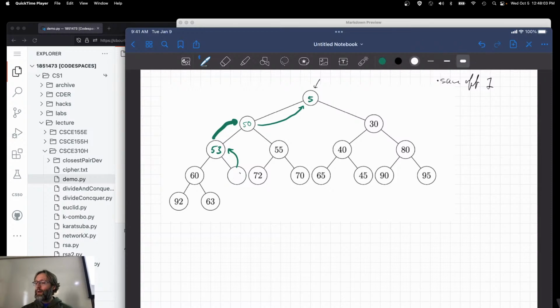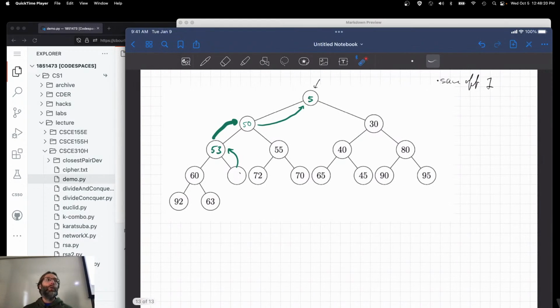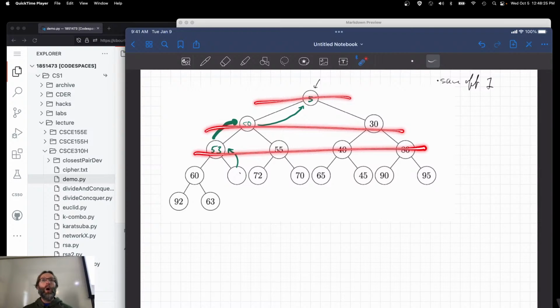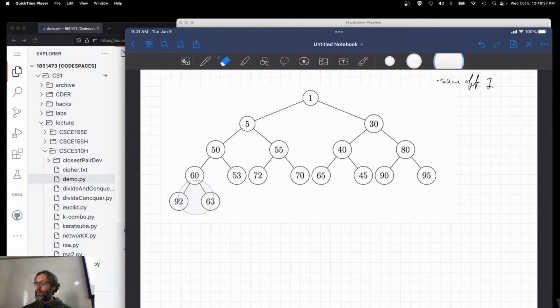Uh-oh. Now what? We have this gap here. A heap has to be full. Its entire basis of efficiency relies on the fact that it's a full binary tree. Every single level has all the nodes except for possibly the last level, and they're all packed to the left, right over here. So that kind of sunk us.